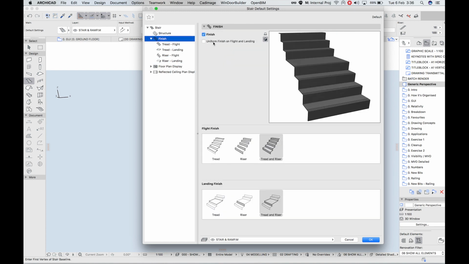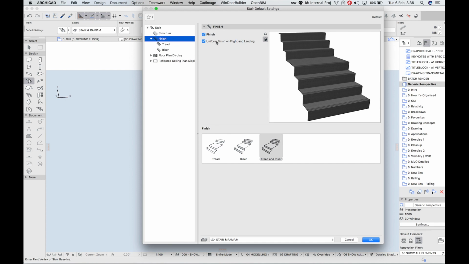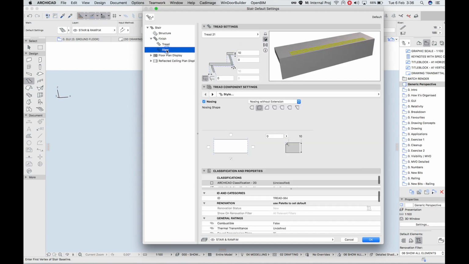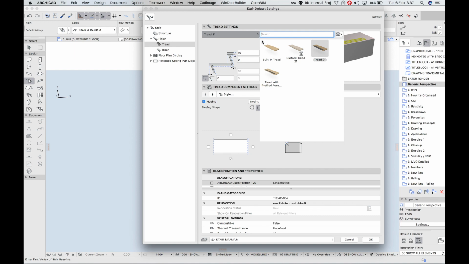However, if we want uniform finishes on flights and landings, I just click that, and now I just have to talk about treads and risers. So let's start off by talking about treads. With treads, the first option is always about what type of tread you want. There's a couple of different options.